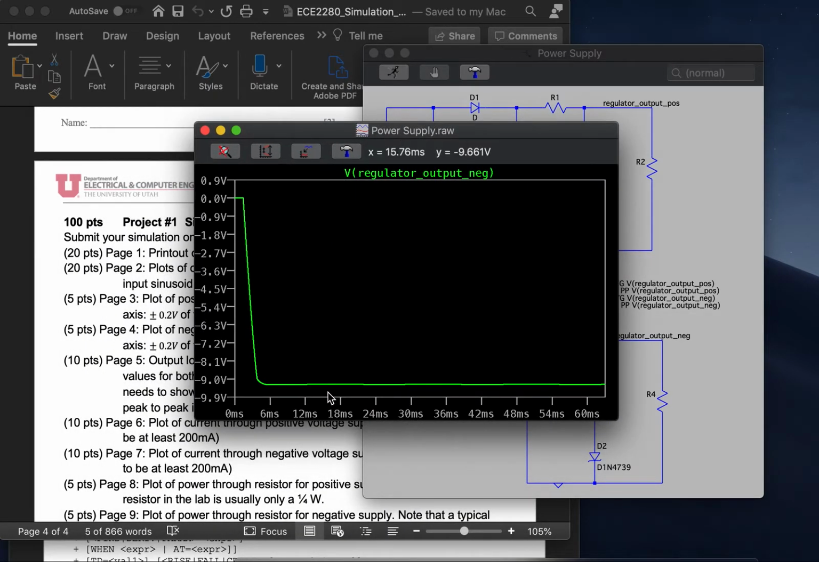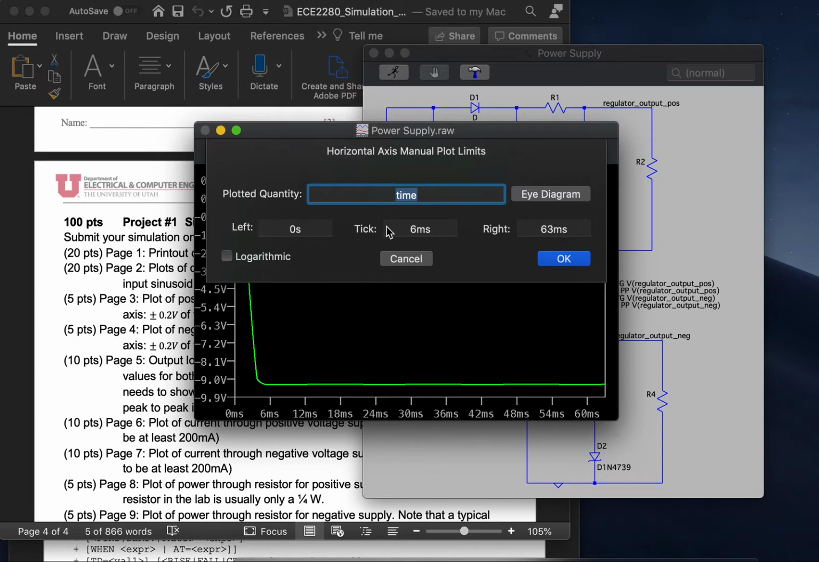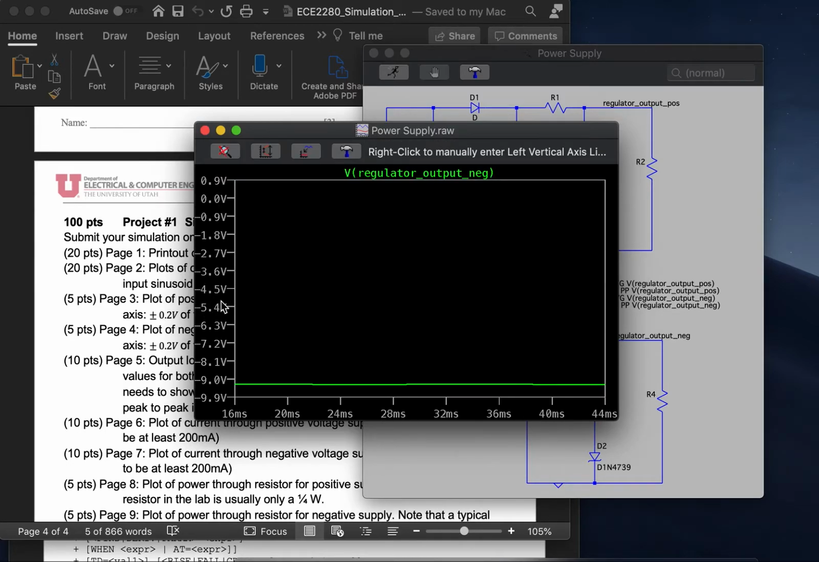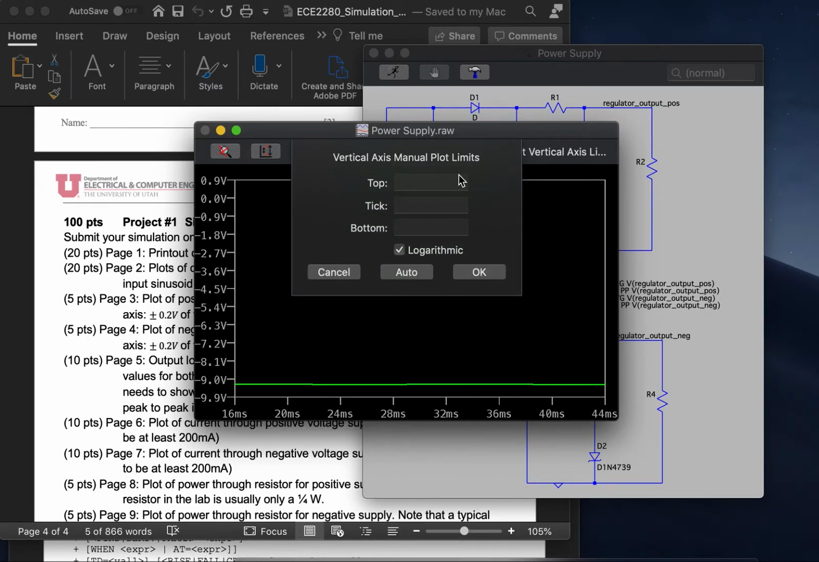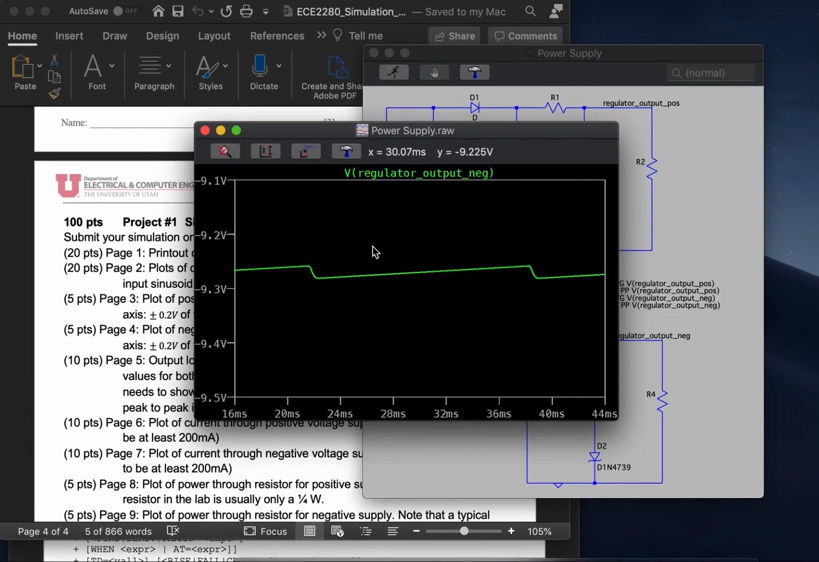It took, instead of doing the average from 7 milliseconds, for some reason it took it from 6 milliseconds. So I'm going to do the same thing. I can change this axis here on the bottom from 16 milliseconds, 2 milliseconds, and 44 milliseconds, and then I can change this axis. I'm going to assume it's about the same, so I'm going to do minus 9.5 as the bottom, and then I'm going to do a 0.1 tick, and then go up to minus 9.1. And so yeah, that shows me that it is about the same averaging as the top.